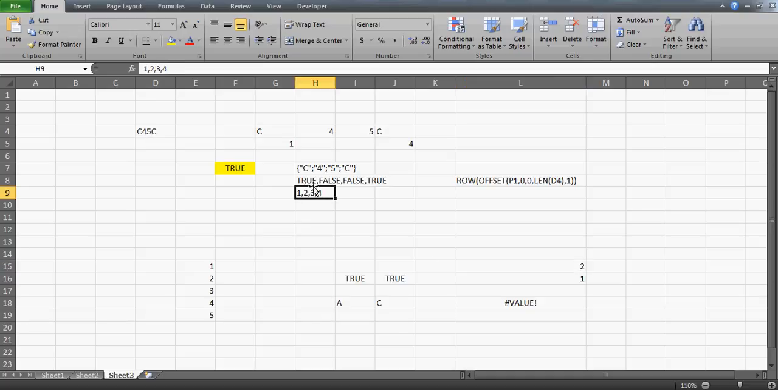So what will happen then is this array will be multiplied with this: true will be multiplied with 1, and you will have 1, and then false is going to be multiplied with 2. False means 0, 2 multiplied by 0 gives you 0, and similarly 3 multiplied by false gives you 0, and then true multiplied with 4 will give you 4. So finally you will end up having the positions of your C value, right?